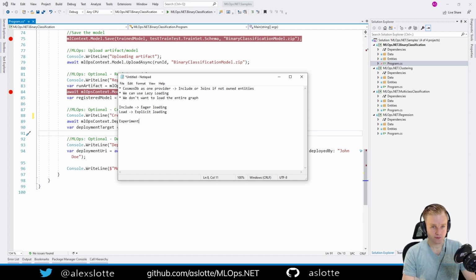let's think about experiments. We have one experiment, maybe that's called review predictor, right? But an experiment can have multiple runs. So each time we try to train this model, we have a run. So if each run has a property to experiments, as it does right now, if we're going to eagerly load the experiment, it will then eagerly load all its runs.